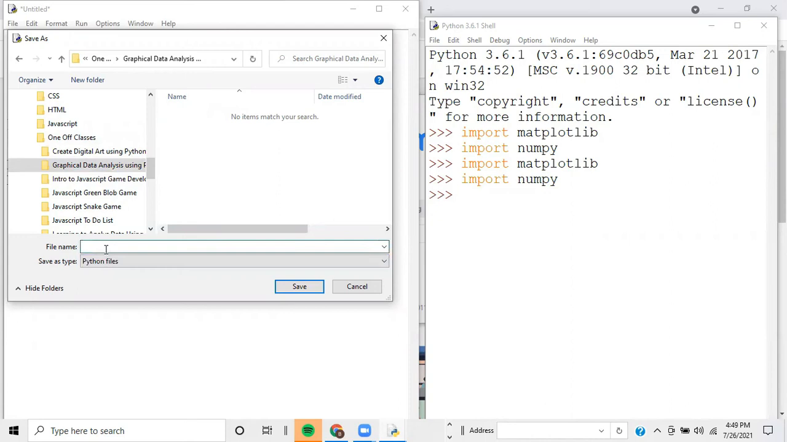And for the file name, what will I call it? How about chart1? Chart1 dot, and I'll give it the Python extension .py. I don't have to because the save as type is already pointing to Python files, which means it will give it the extension .py automatically. But I just want to show you that all Python programs have to have an extension .py. So I called my file chart1.py, click save, and it will run.